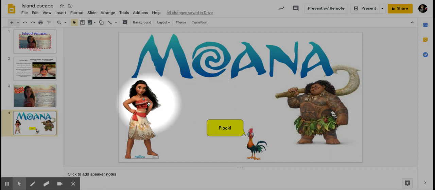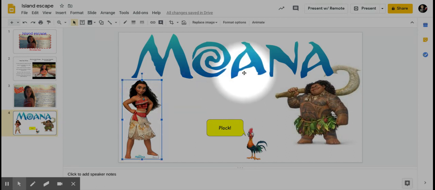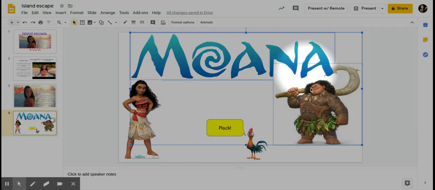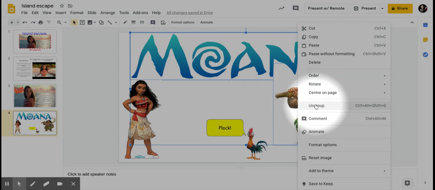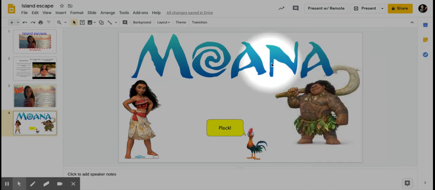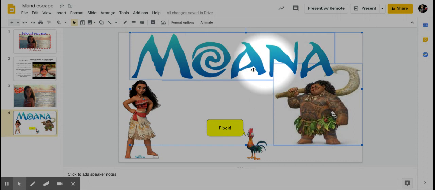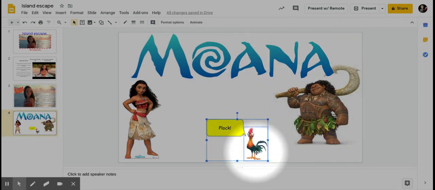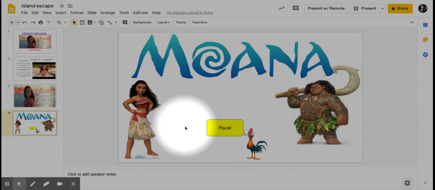I've got Moana in the corner. I've got the text, title, and Maui. They're two elements, but they've been grouped together. If I ever wanted to change that, I could just ungroup them. But they've been grouped together, so for the purpose of animation, they behave as one object. And the same for the chicken and the speech bubble saying Plock. He behaves as one object. So actually on my screen, I've only got 3 elements at the moment.